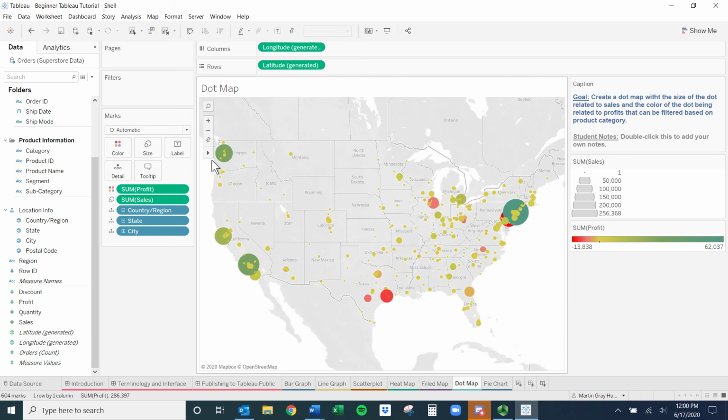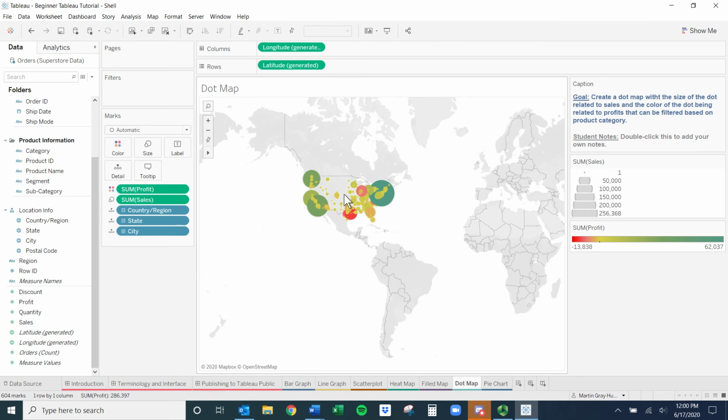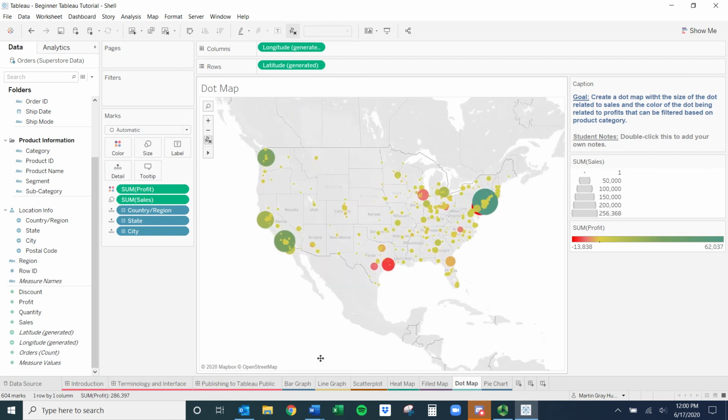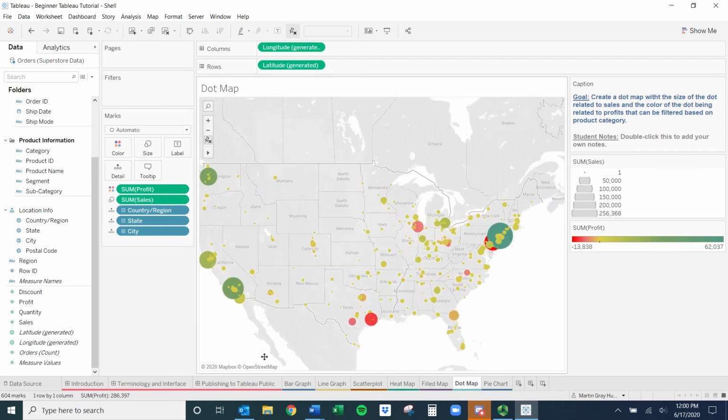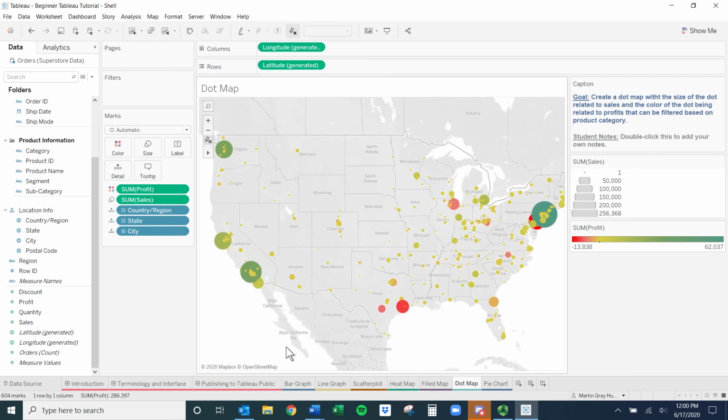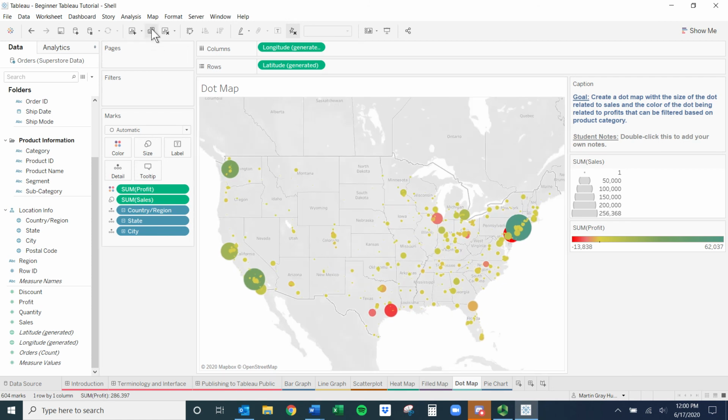So maybe you're struggling like me, randomly zooming in and out or randomly moving. You can actually keep people from being able to do that. If you find a spot that you really like, let's say I really like this view, and I don't want anyone to mess with it, what you can do is go to map options and uncheck allow pan and zoom.